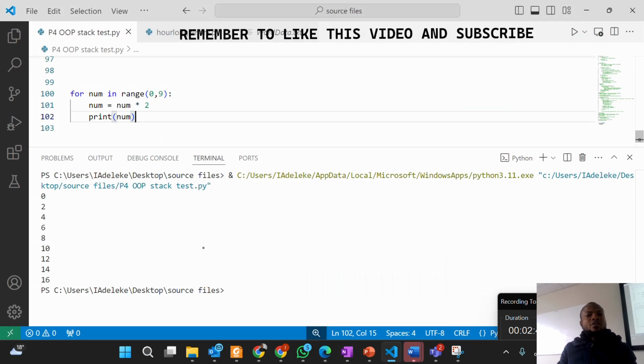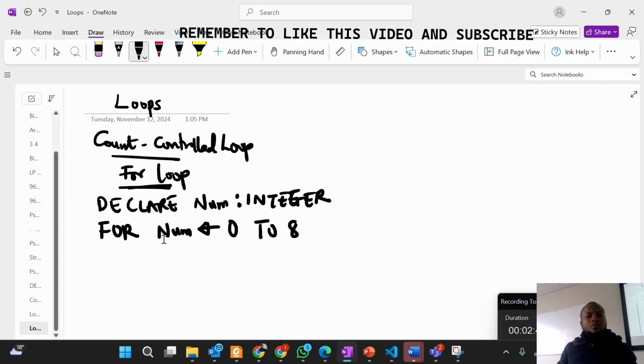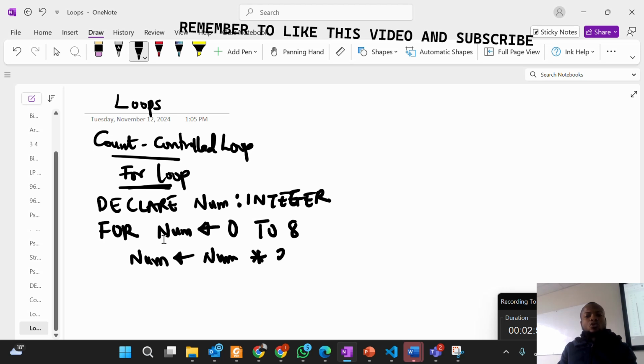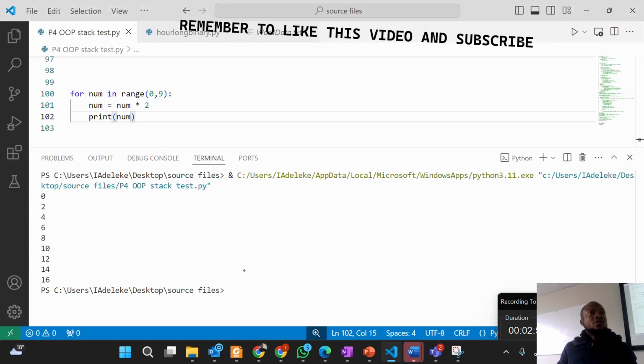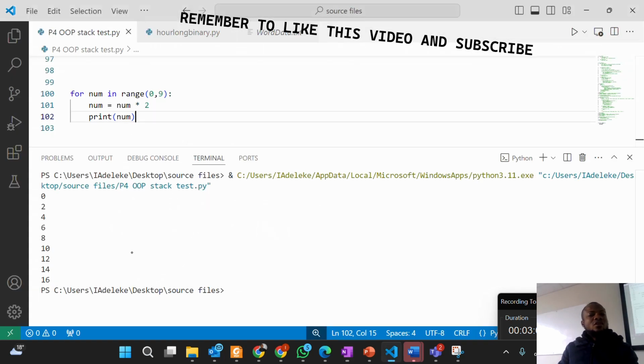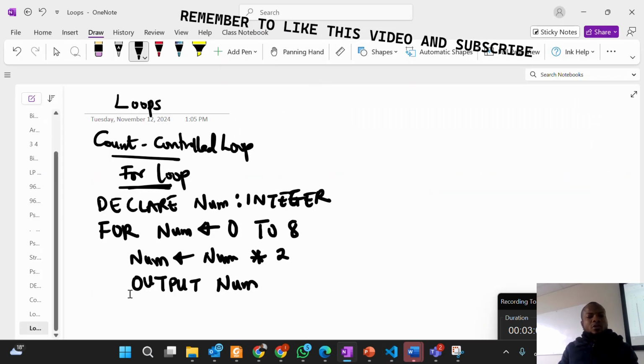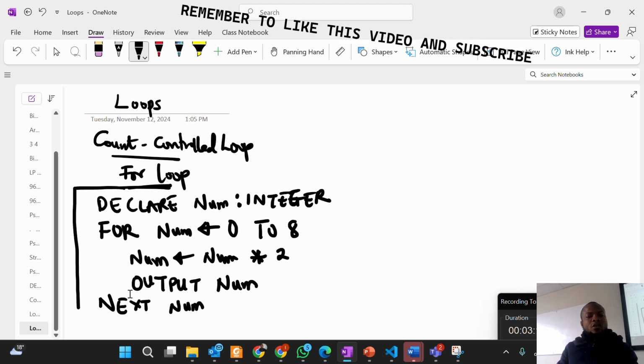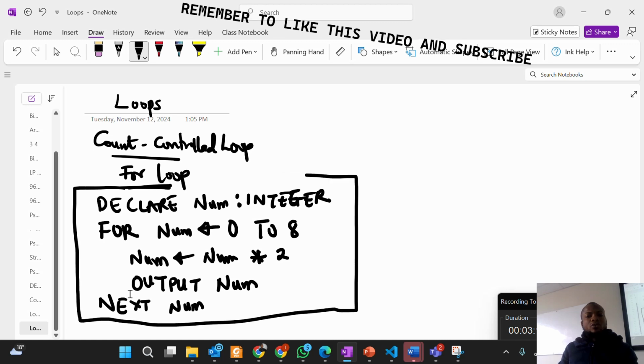So what will be executed? That will be num is equal to num multiplied by 2, isn't it? Then what is the next thing? Print num. Then we write output num. Then what is the next thing? Next num. So this next num is that keyword that takes it to the next value.